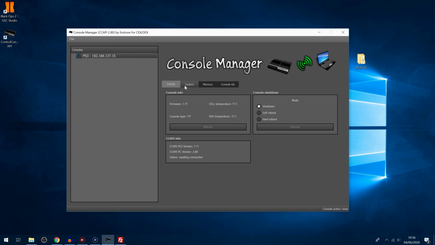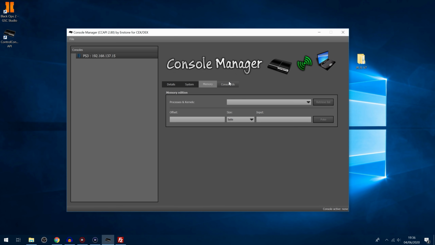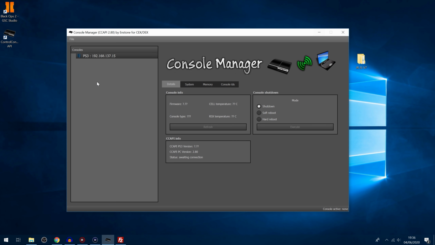So it does have a few features here. It can give you the temperature readout. You can remotely shut down and reboot the console from here. You can also change the LED colors on the console, change the startup sound, send notify messages to your console, do things like dump the memory and get your console IDs and stuff like that from it. So we don't actually have to connect to it though, because we just want to have the console added in here, and then other RTE tools can then use this to find the console.